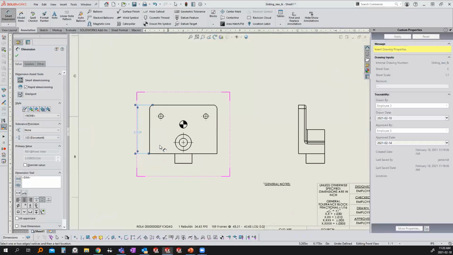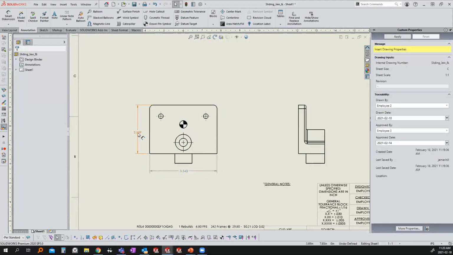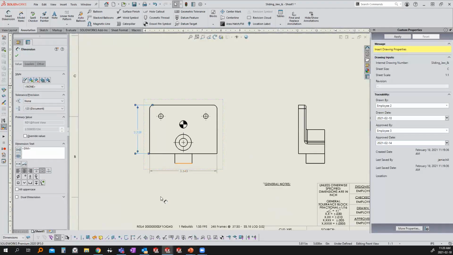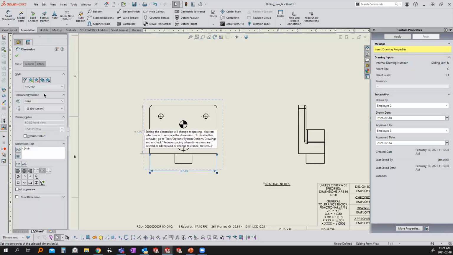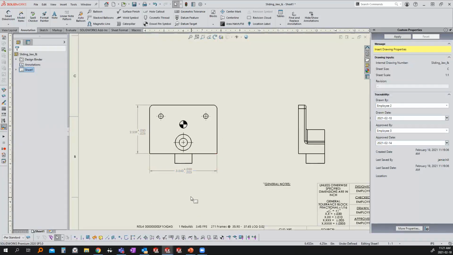So put in maybe some overall dimensions for this face. And maybe my company has a specific tolerance for overall dimensions. What I can do is leverage these dimension styles. So maybe this bilateral tolerance is going to be for my exterior overall dimensions. We can quickly apply those.